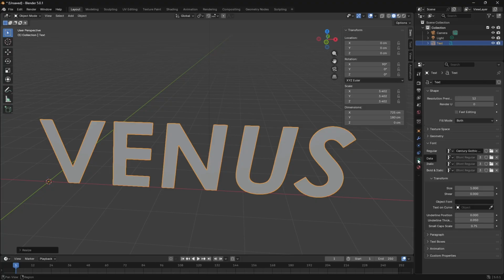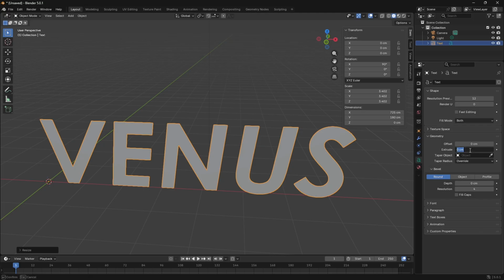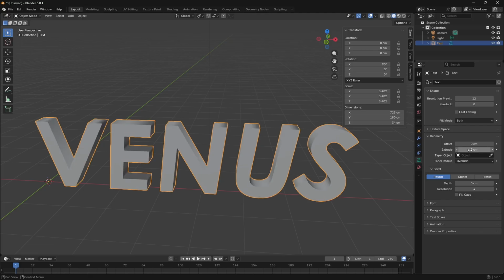Back in our text mode right here, I'm going to close up the font. We're going to go into the geometry tab right there. First thing I'll do is extrude this, and I'm just going to extrude that by 5 centimeters. And then down here on the bevel, I'm going to go right here to the profile. You have a couple of options here. I'm going to move past the round and the object. I'm going to go to this profile here.